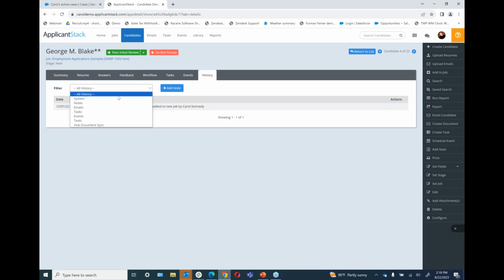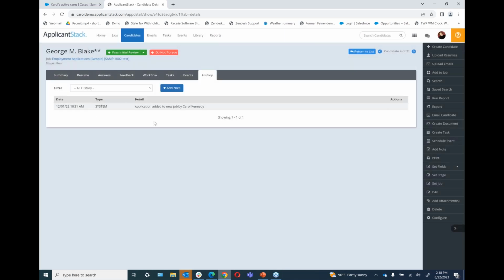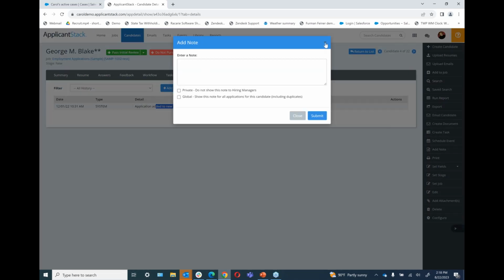The history of the candidate will be pretty important. It looks like I don't have a whole lot here, but we can see when the candidate was added to a job. We can see emails that were sent to or regarding the candidate, any system changes, when did they change stage. That will all be tracked here, and we can add a quick note about that candidate if we would like.